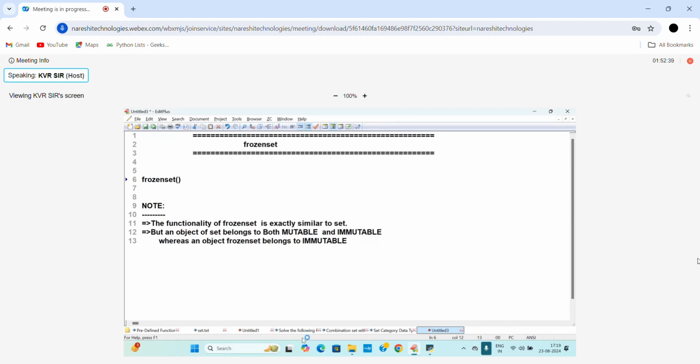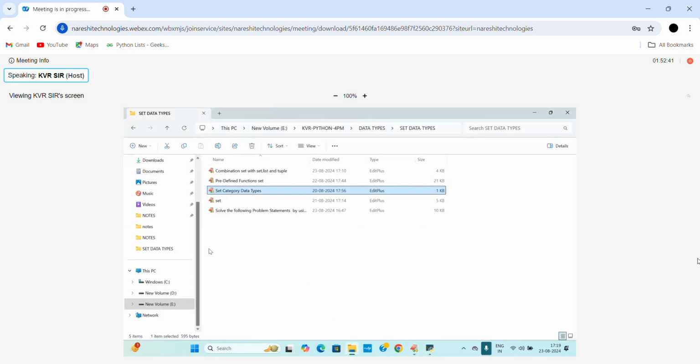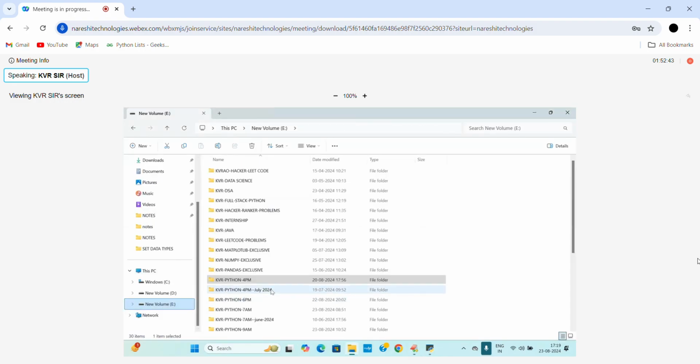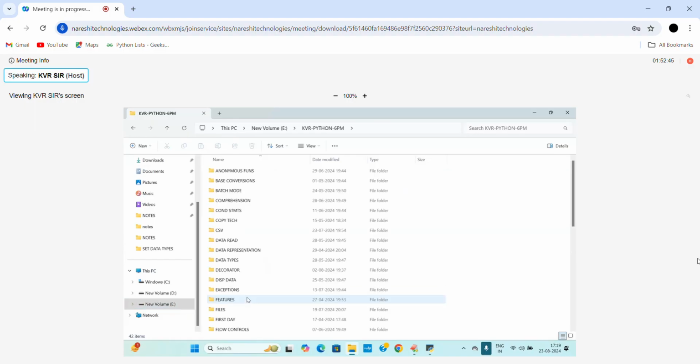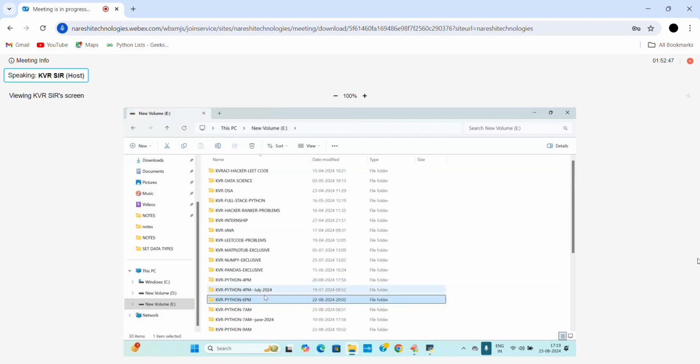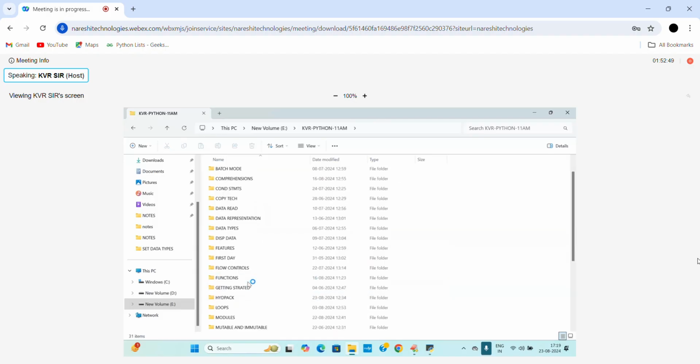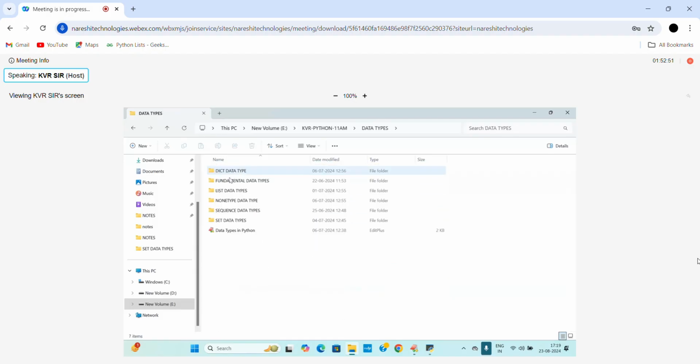Now I'm going to take up frozen set. I'm going to open it. Instead of typing everything from my side, I'll try to take the frozen set. Try to follow me carefully. So I'll take it, data types here. You try to read, all of you. Try to read.